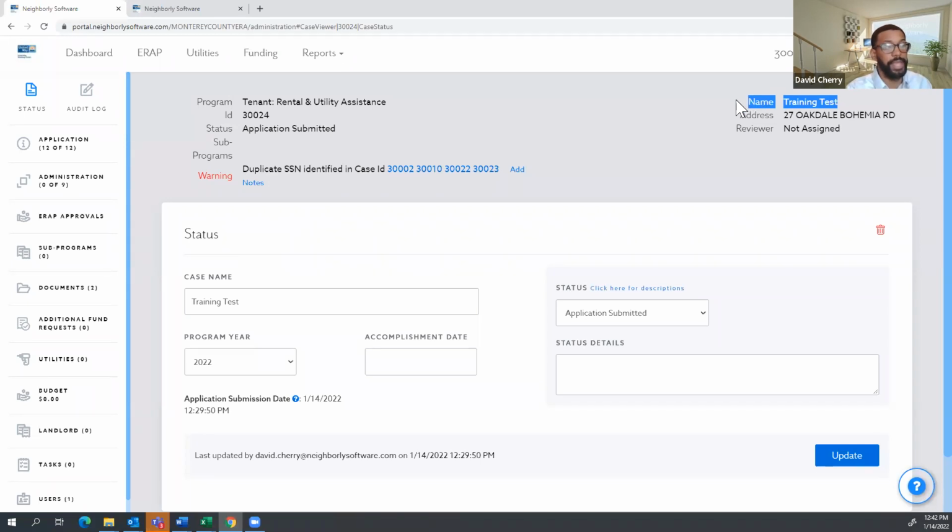Right here is the case name that the tenant types in. Whatever the tenant types in as their name will be used for the header and also for reporting for the case name. You have the ability to edit it in case tenants are typing in their names first-last, or last-first, or just typing a completely wrong name. You can update it just to be consistent for reporting. You have that access.